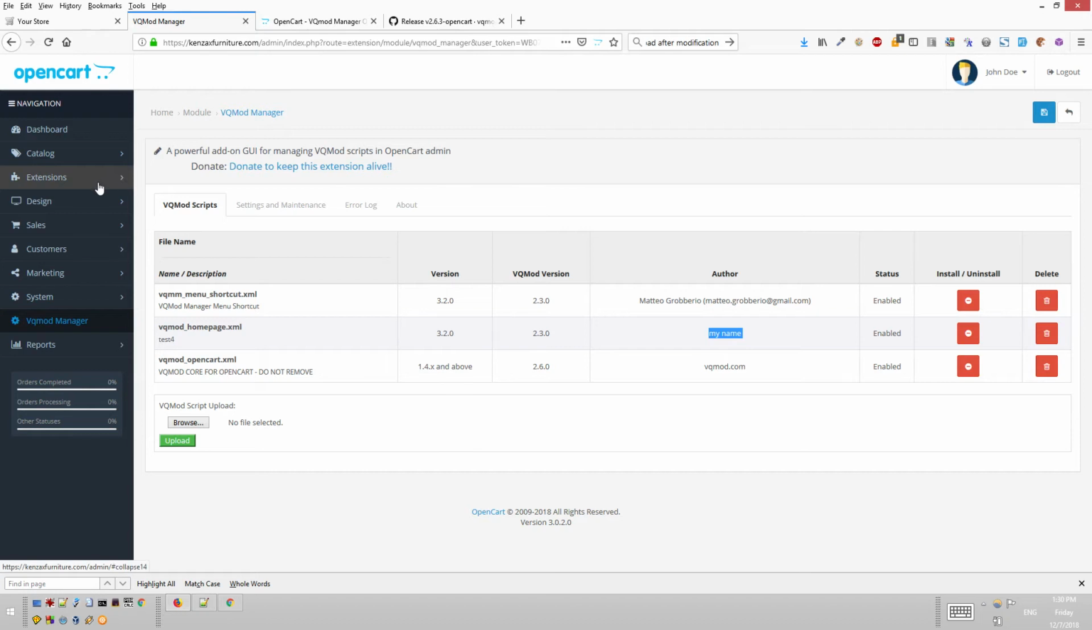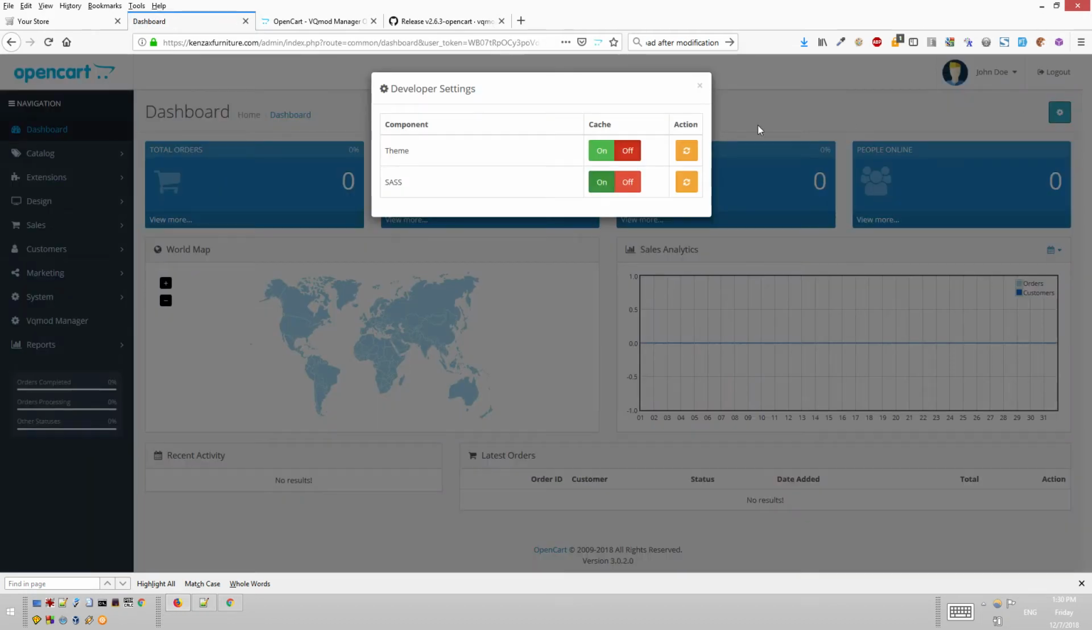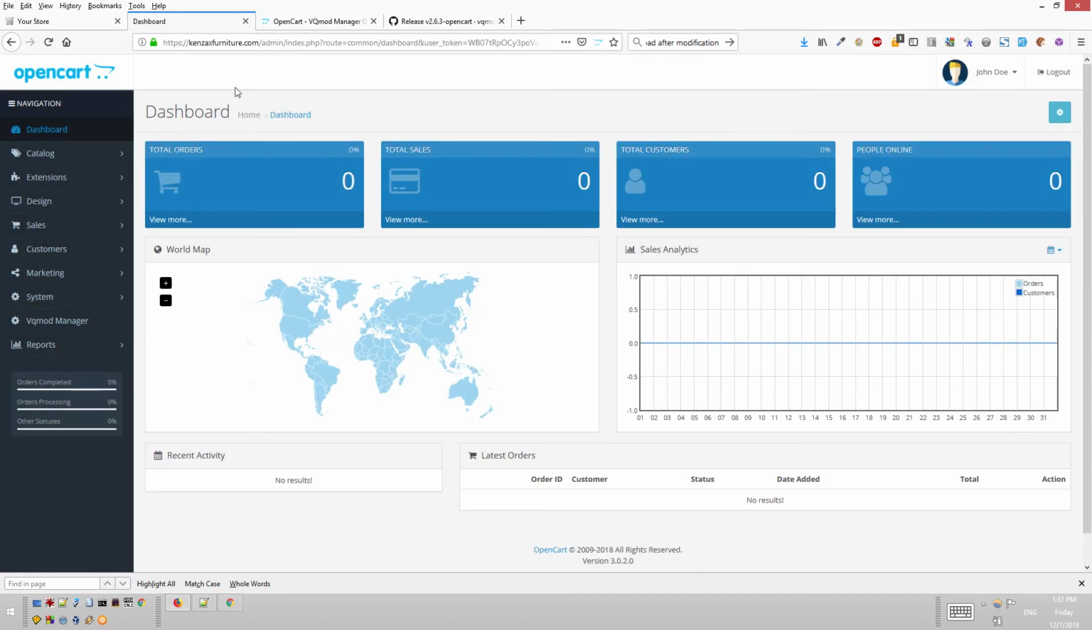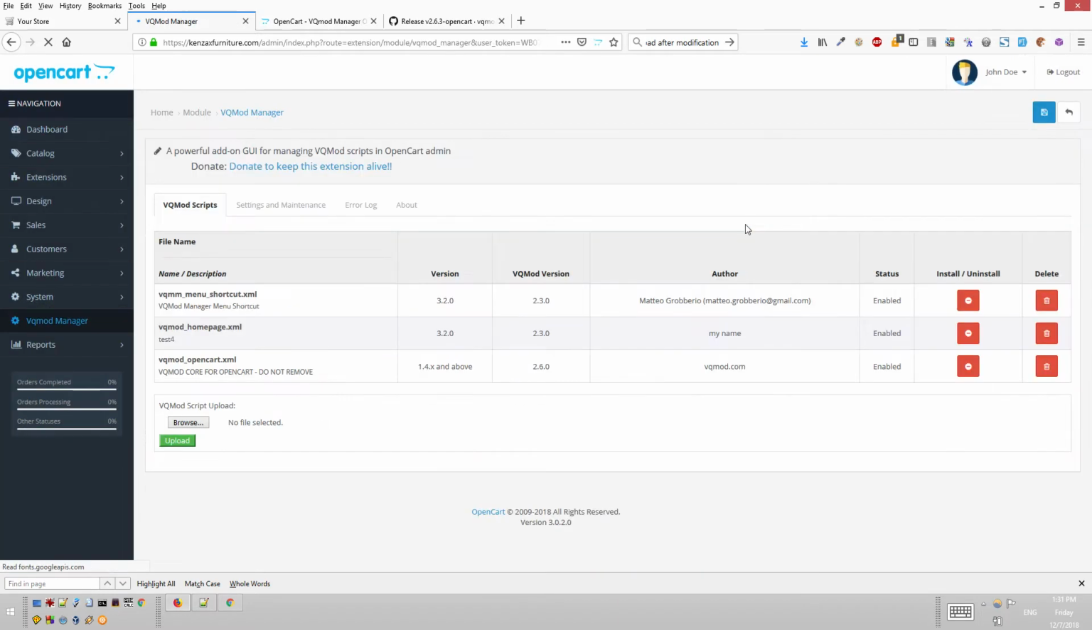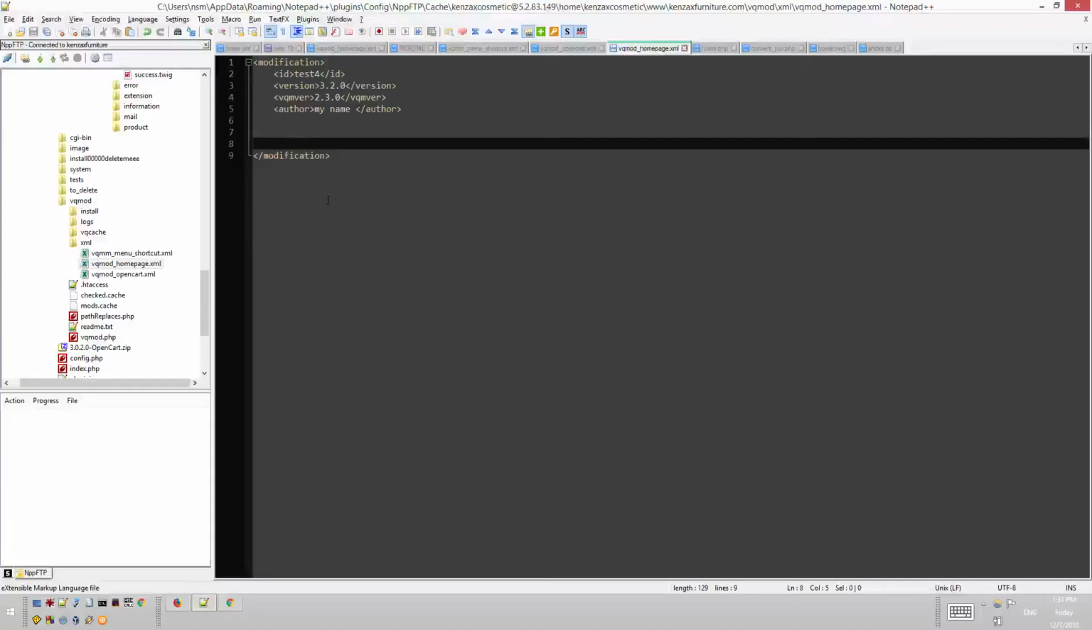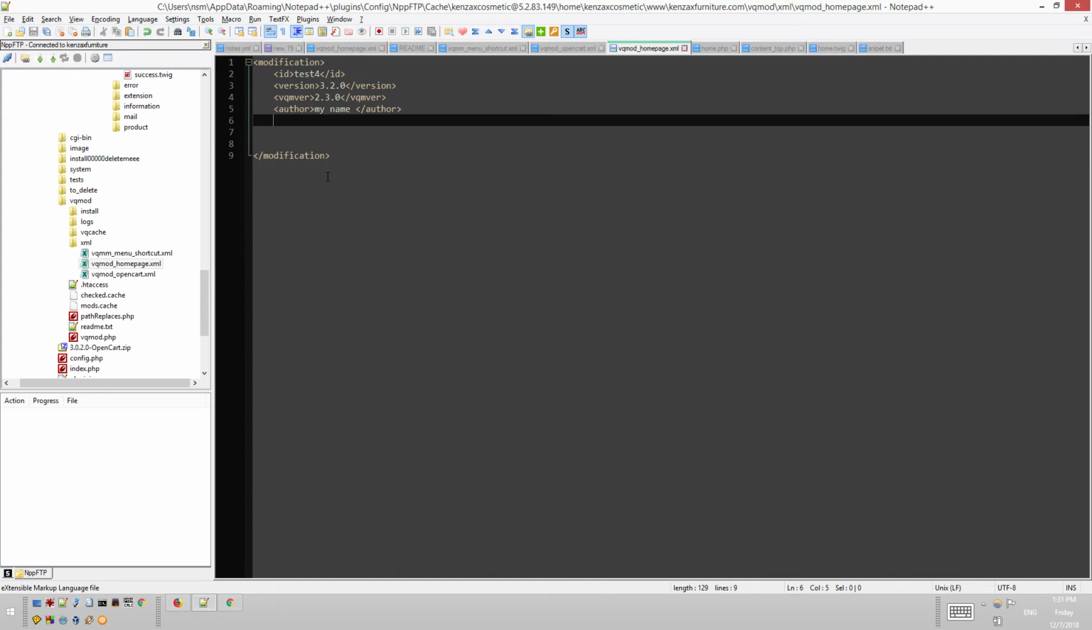Also, before you start, you go to the dashboard and make sure that you disable the cache for the theme and also for the CSS or SASS. Now, the task of vqmode, if you didn't know, is to look for something at runtime and replace it, or append before it or after it. So in our case, I'm going to demonstrate that.